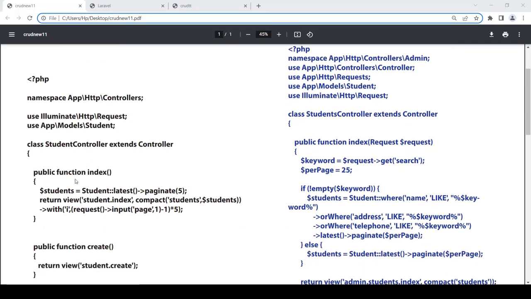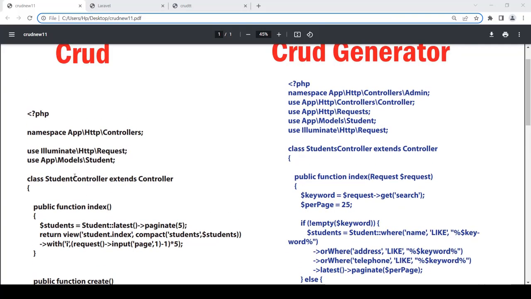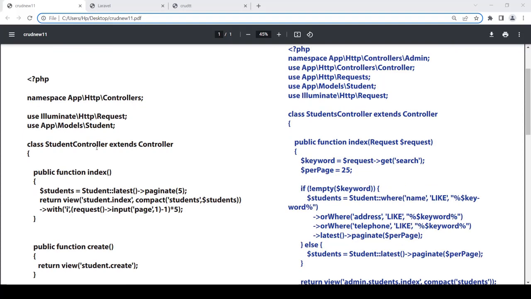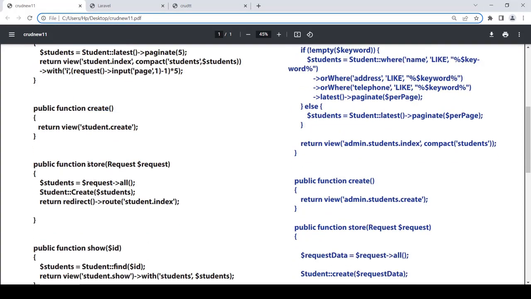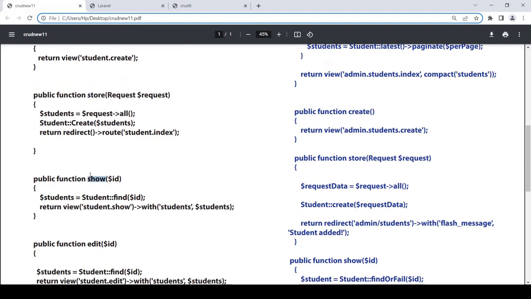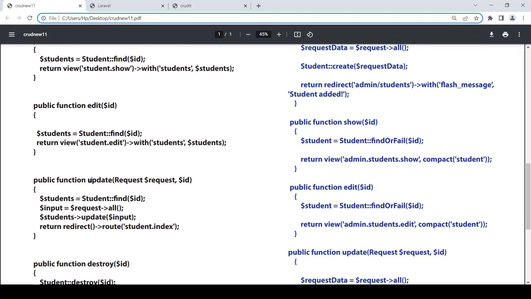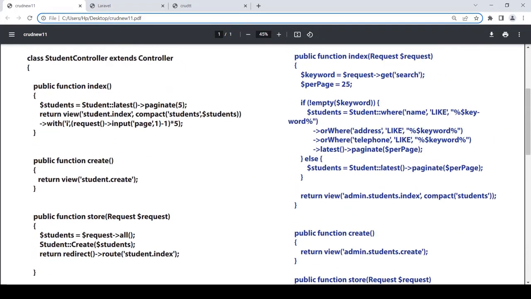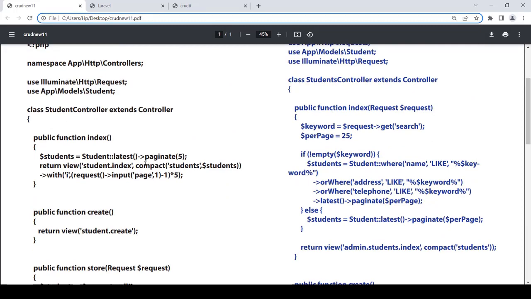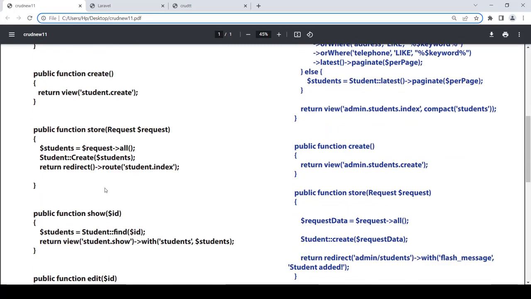In this CRUD application, we have written the codes. So you can see the controller section, student controller. We already did these exercises in our last CRUD application project. So the student controller has index function, create function, store function, show function, edit, update and destroy. All these functions are implemented in our student controller in the CRUD application. This code we have written ourselves.